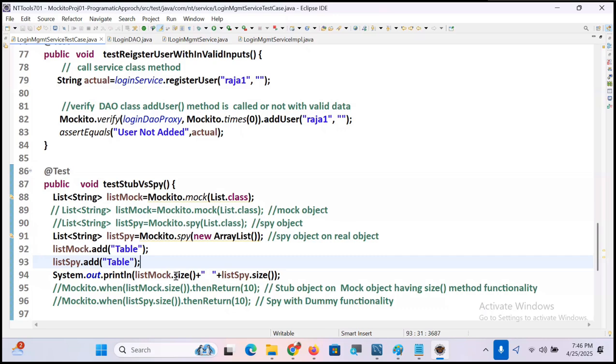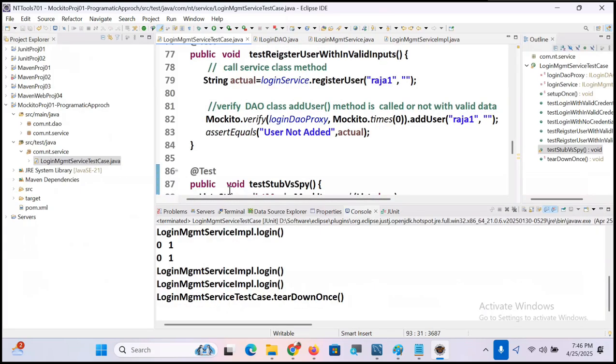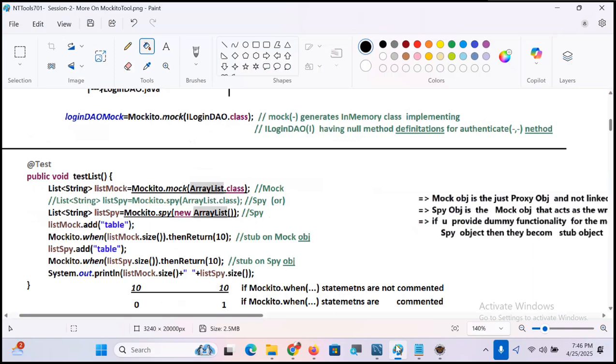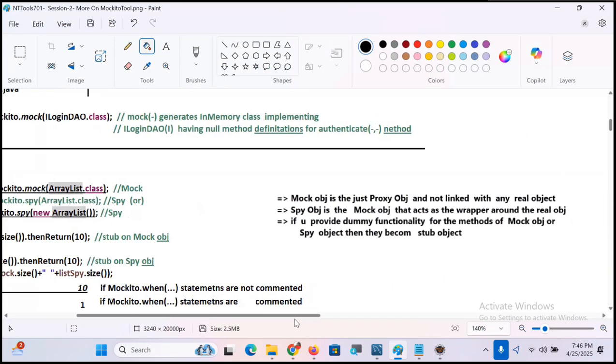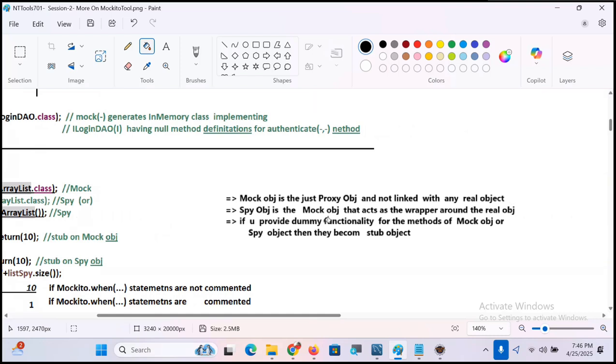Mock object, spy object, stub object: this is what is happening or not, guys. A mock object is just a proxy object and is not linked with any real object. A spy object is a mock object that acts as a wrapper around what? A real object. If you provide dummy functionality for the methods of the mock object and the spy object, then they become what?